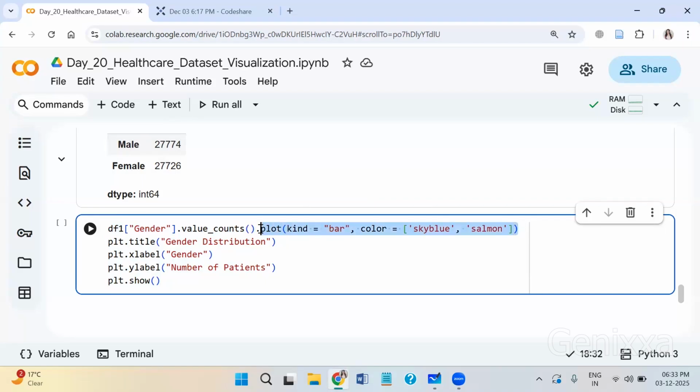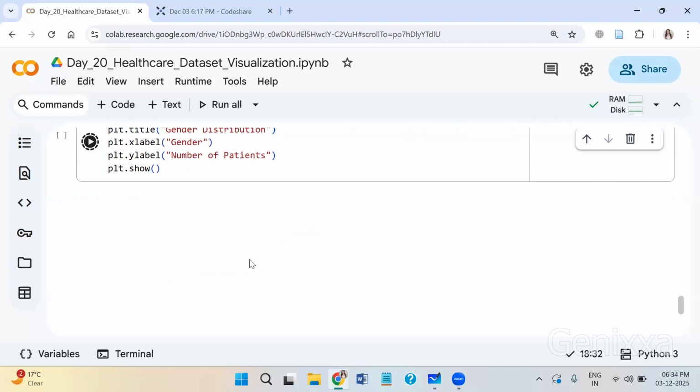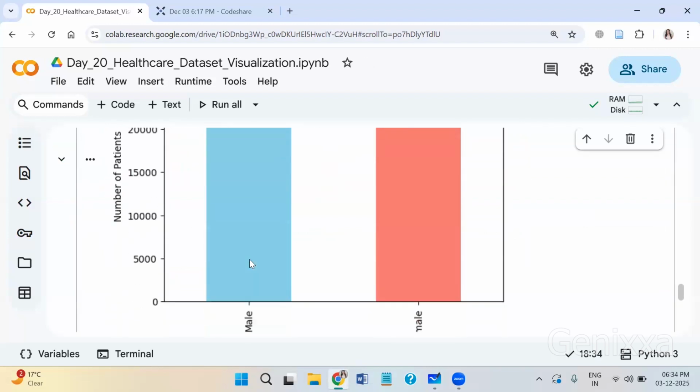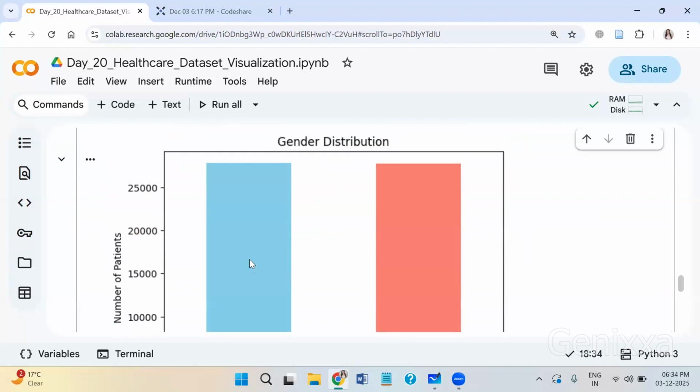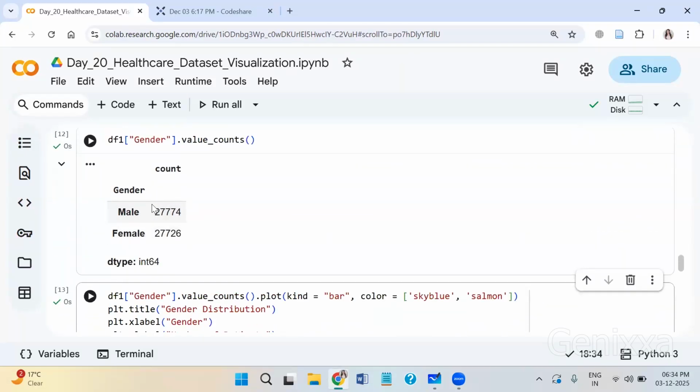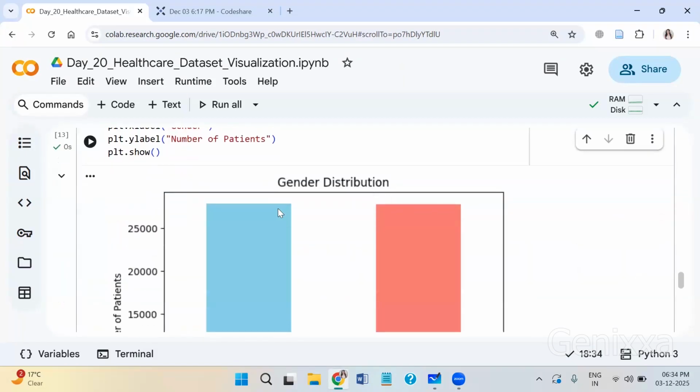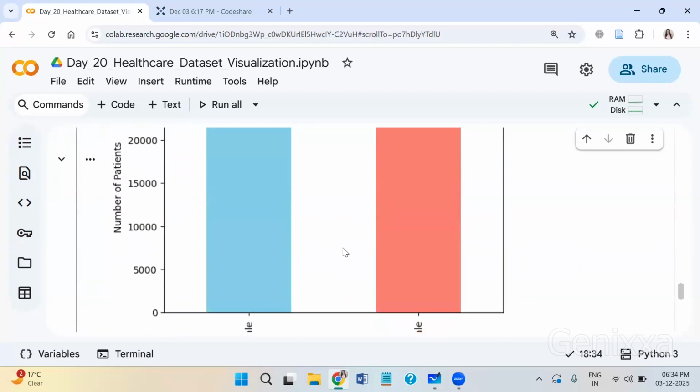And the plot type is bar chart. And for these two entries, male and female, I'm passing here two different colors. So the first category will take sky blue color, the second category will take salmon color, and accordingly that distribution will be presented here. You can see. So for the male and female categories, because they have almost equal number of entries, you can see these bars are almost close to each other.